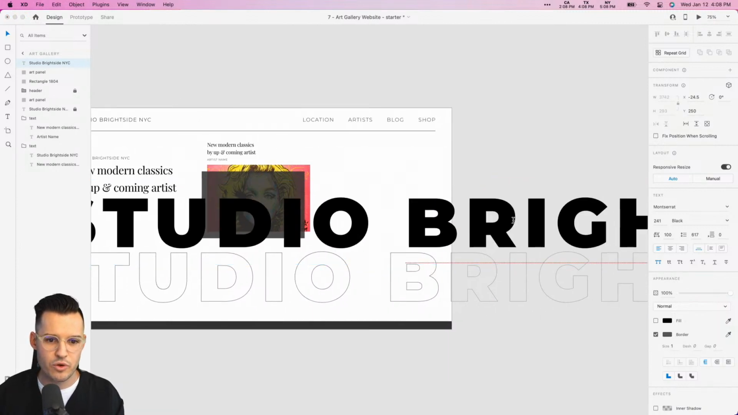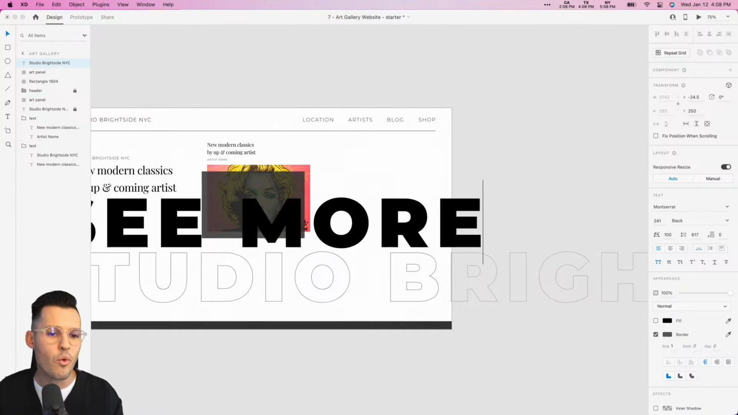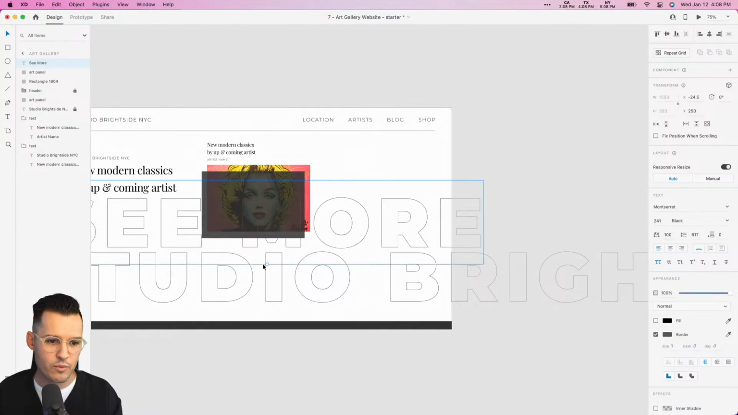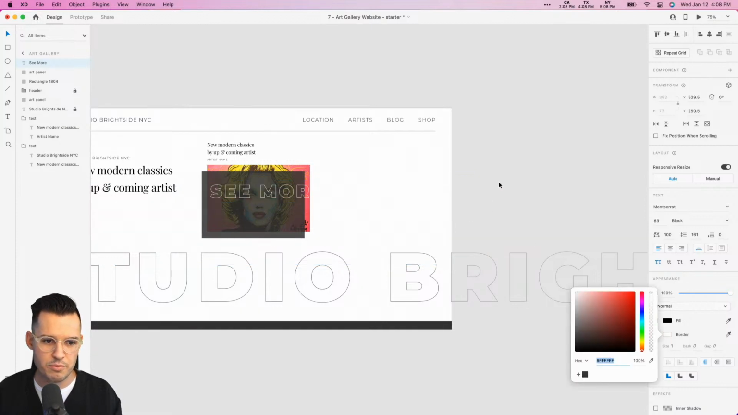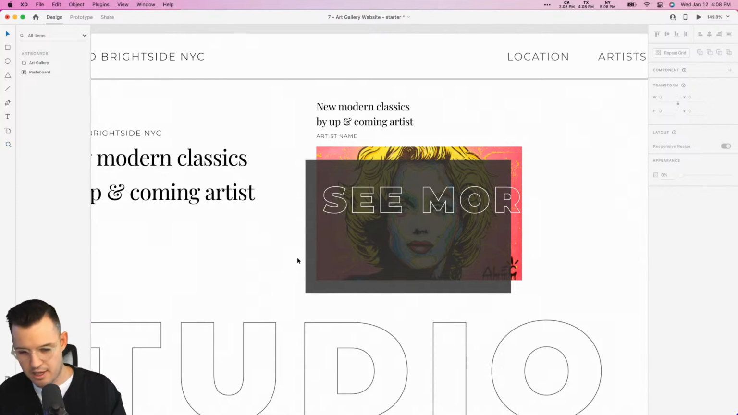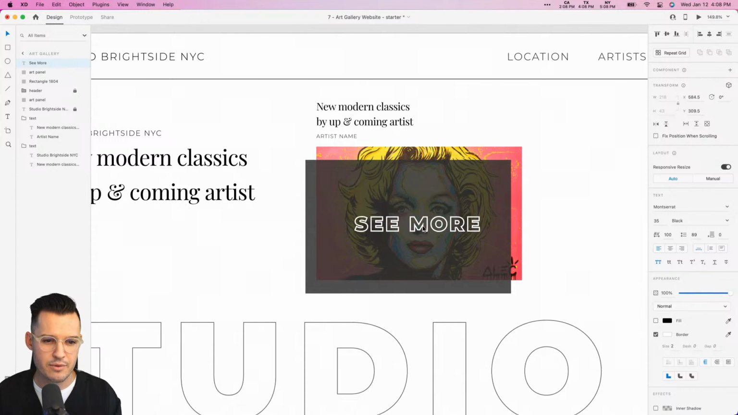Okay, and let's put the word see more on it like that. Okay, and we'll shrink it down. Very cool. All right, and let's change the border to be white. And very nice. I like it. We're going to shrink it down a little bit more, and we're going to increase the size of the border so it's a little bit chunkier, from 1 to 2. And there we go. Beautiful.